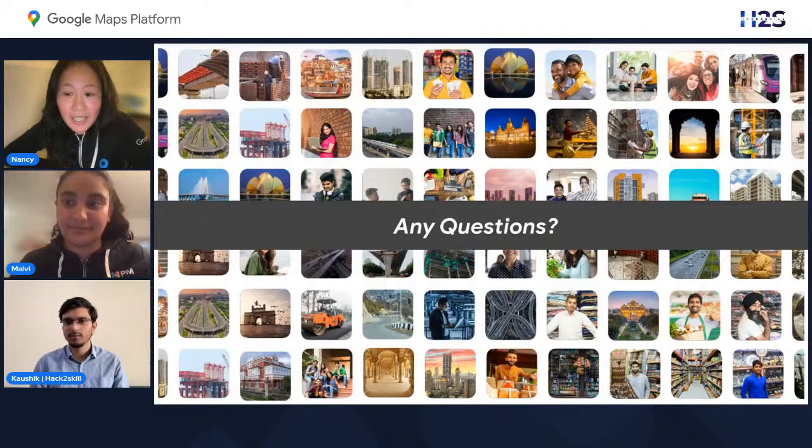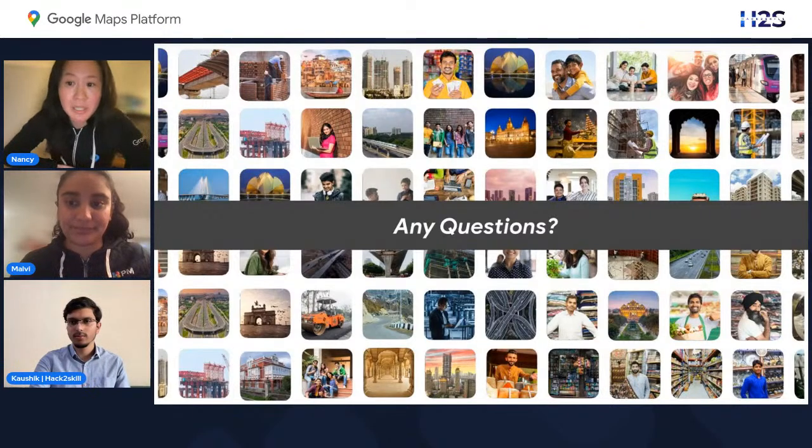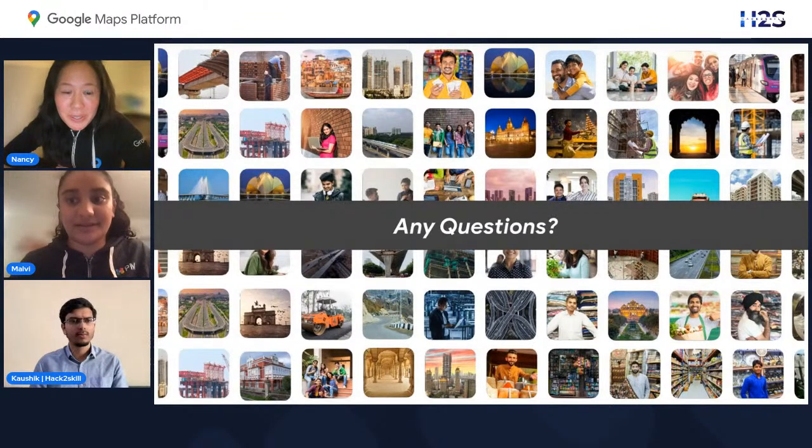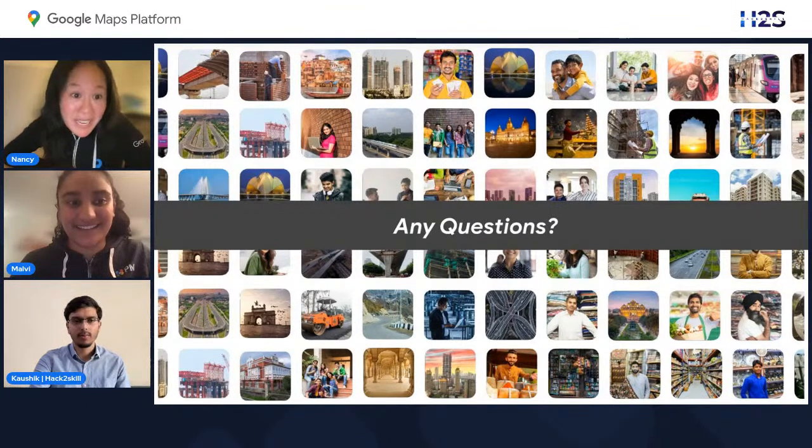Great. How can I design my application to be scalable in terms of both user base and geographic coverage? So my sense, but Malvi, feel free to jump in on this one. It's going to depend a bit on what you're building for and what your solution is. So this is one where I may recommend you email our technical alias so that we can help think that even further.